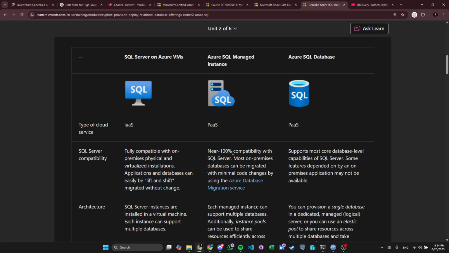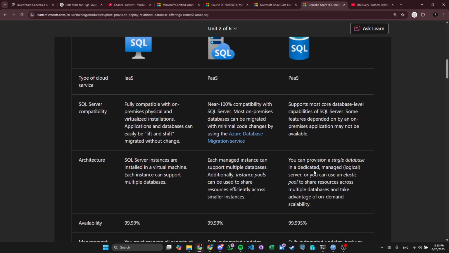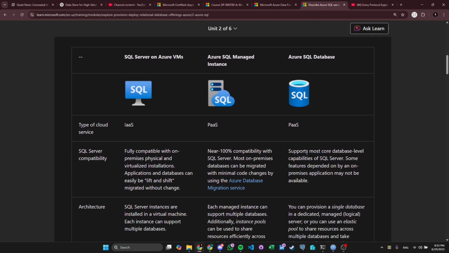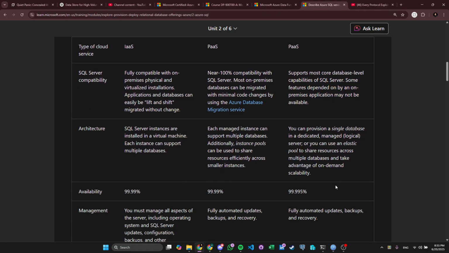Near 100%, so it's not completely 100%. Compatibility with SQL Server. Most on-premises databases can be migrated with minimal code changes by using the Azure Database Migration Service. While the Azure SQL Database supports most core database level capabilities of SQL Server, some features depended on by an on-premises application may not be available. So it's not 100% dependable to be transported from an on-premises server.